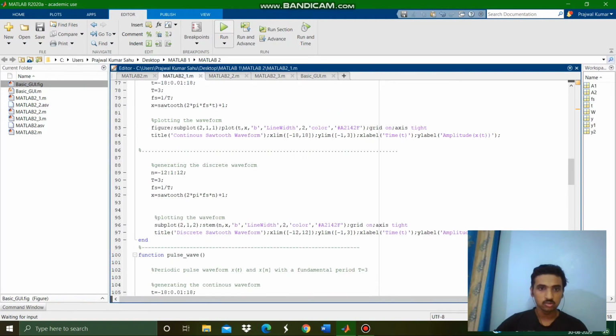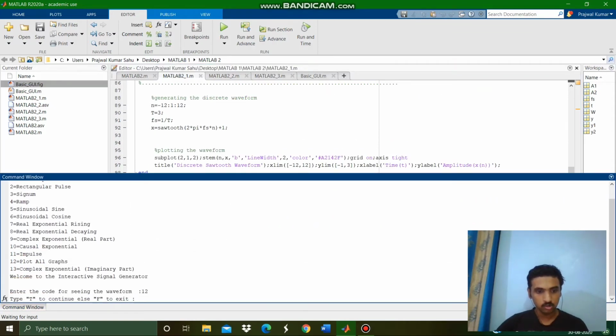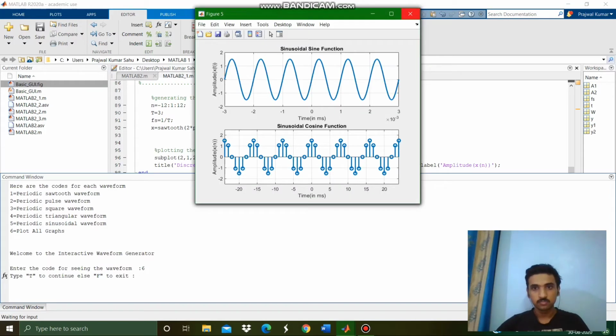So if I run this code, you can see you can put Control C to exit from a command. This is a new code. You can see I've also kept a similar function to plot all the graphs. I'll just quickly go through them.